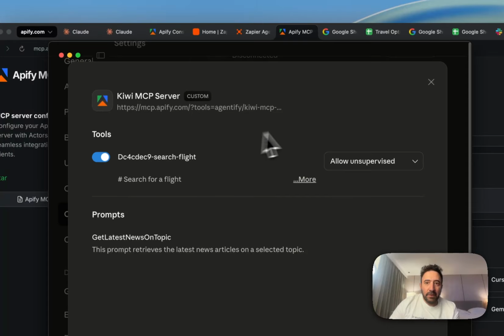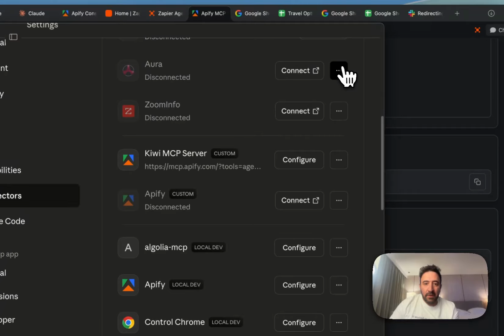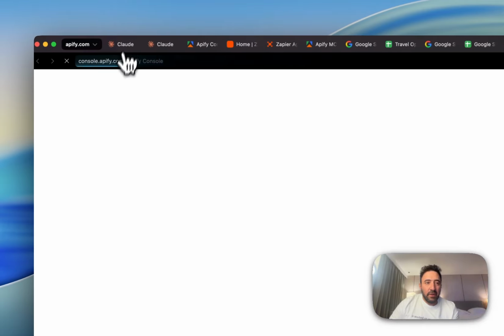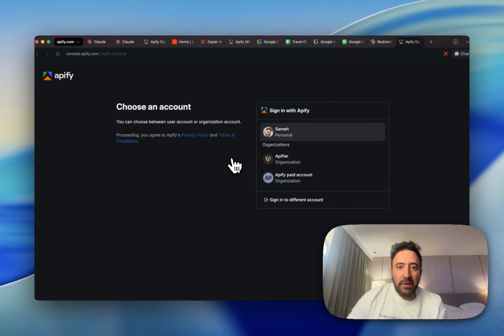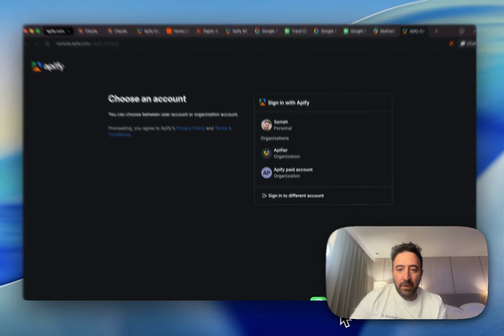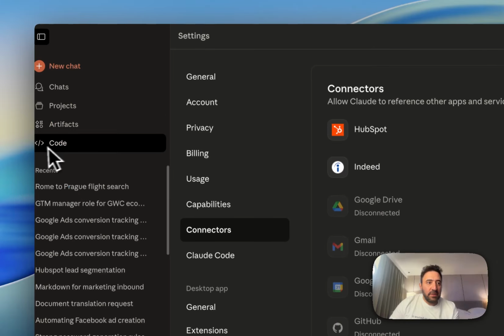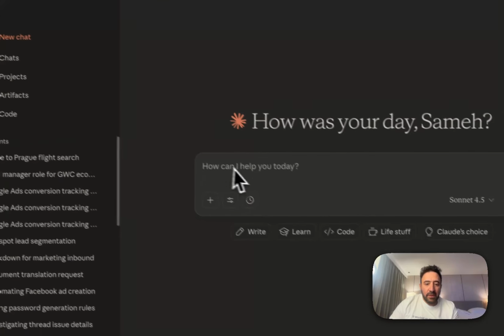Oh, it's already connected because I have my OAuth, but usually you would have to just connect it like this, and it will take you down to your Kiwi and ask you to validate. All right, so let's go back. First thing you want to do, as I said, is test the server. So start with a new chat.